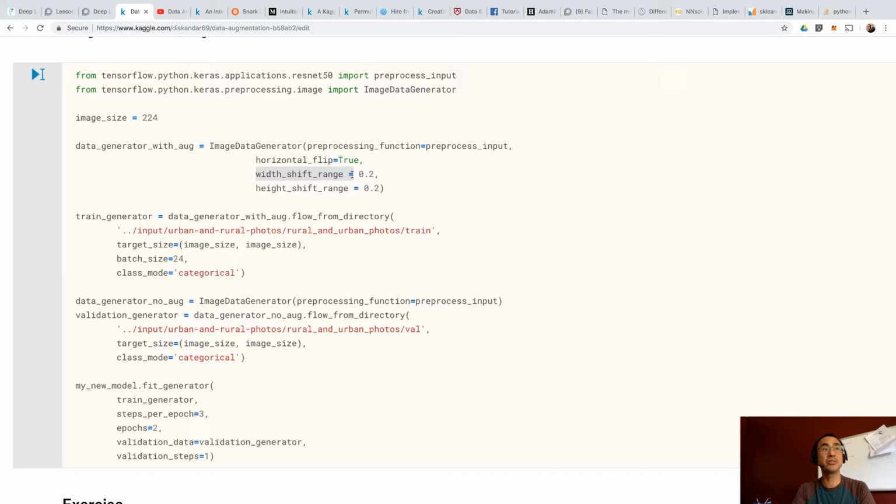So with shift range, you're shifting the range about 20%, 0.2. So the width of the... I think this one is shifting the width 20% left and right, randomly. I'm not sure whether that's shifting left, right, the width, or just shrinking it. I don't think it's shrinking it. I think it's more just shifting it to the left by 20%, shifting it to the right by 20% randomly, right? And then the height shift range is also 20% up and 20% down, like that, right?